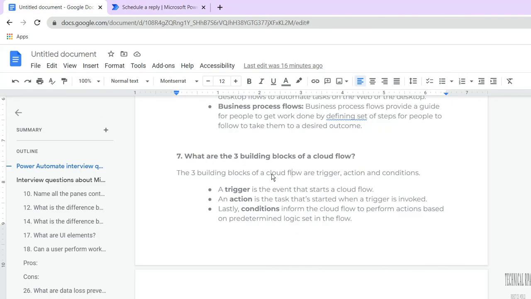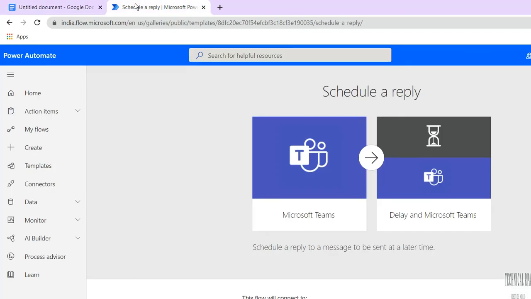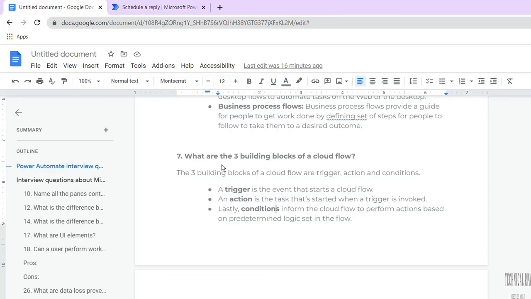The trigger is where the event starts in the cloud flow. Then the action runs when a trigger is invoked, and finally the condition. So what is the condition when it has to trigger? It is based on predetermined logical sets in the flow. It is already predefined, so we can just log in and run it, or we can schedule a value to reply to the message at a later time as well.